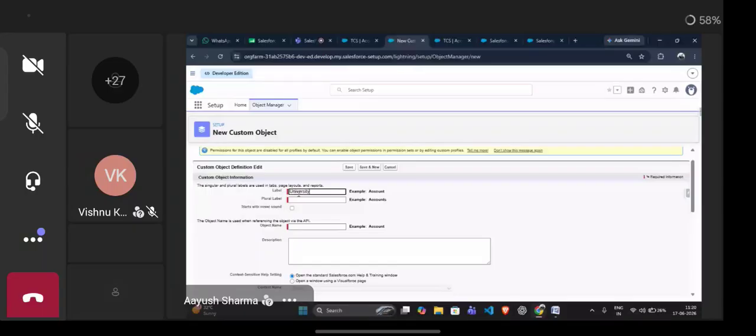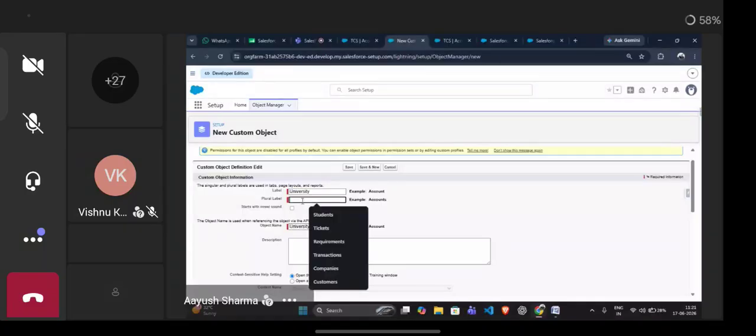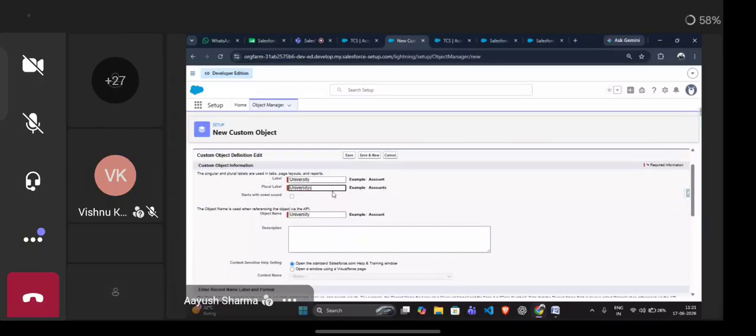So this is the singular name, the label name or object name, which you can see from the start: Account is an object name. But on the UI, we see Accounts. So we have to give its plural name. So this is the tab name and this is the object name. Okay, guys. And this is its API name. It will be defined automatically using our object name.